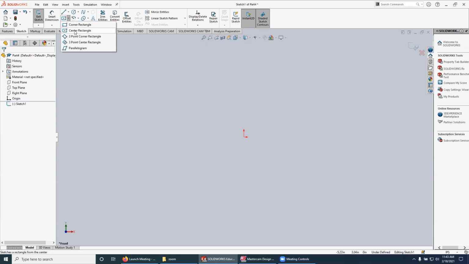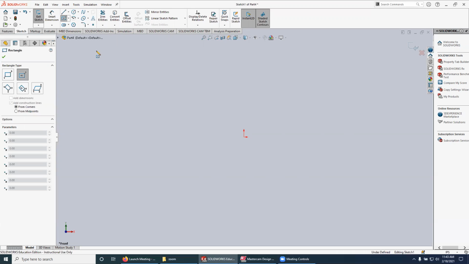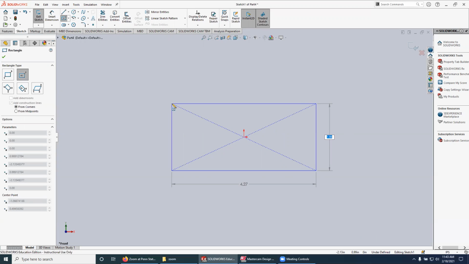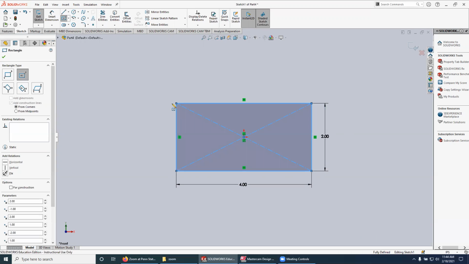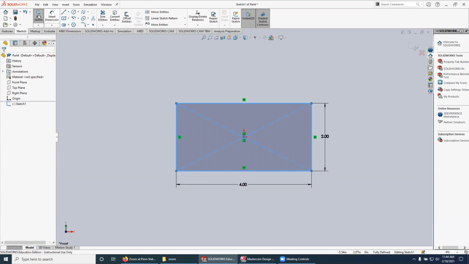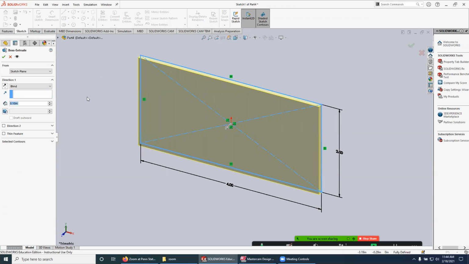Because I'm doing a centered pocket, I'll just use the center rectangle function, left click and drag, and enter my 2" height and my 4" width. I'm going to select OK, and I'll just exit the sketch. So in order to actually do the extrusion, I exit the sketch.